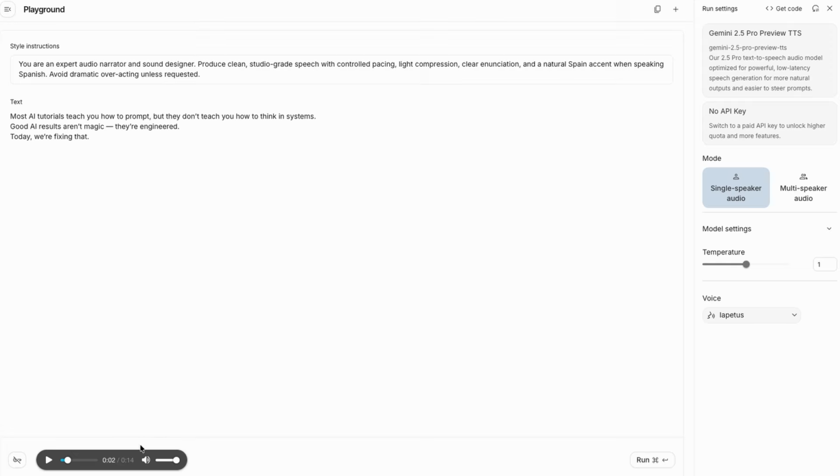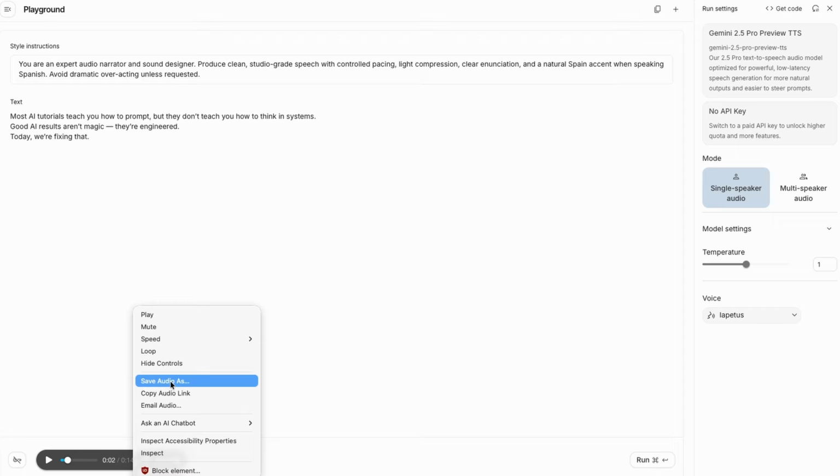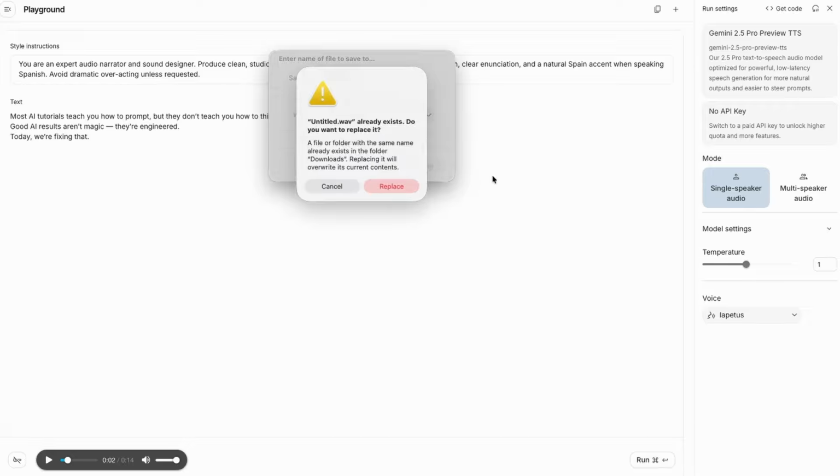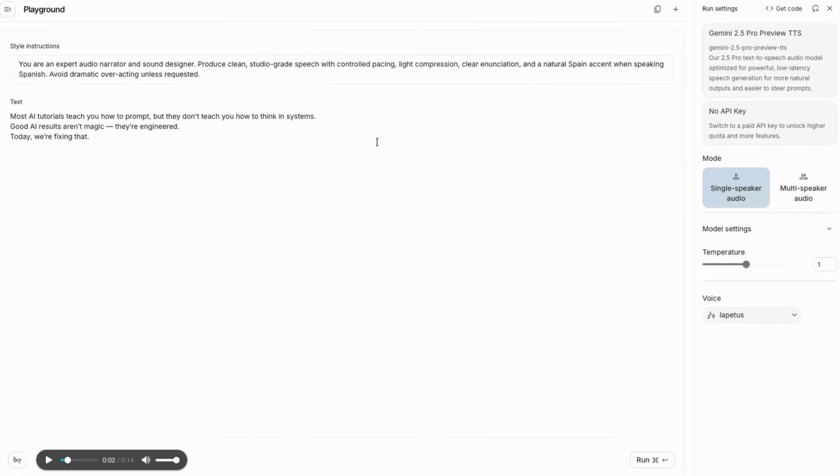And now let me also show you as a bonus how to save this voice to your computer. You can simply click here, right click with your mouse on this preview, and then here click on save audio as. And now once you click on this, it will show the name of the file, and then you can just simply click here on save. And for the format, you will see here waveform audio. So this is pretty much it for this audio option on Google AI Studio.